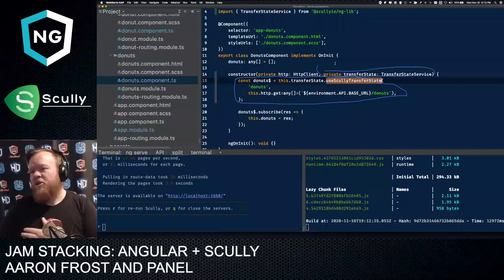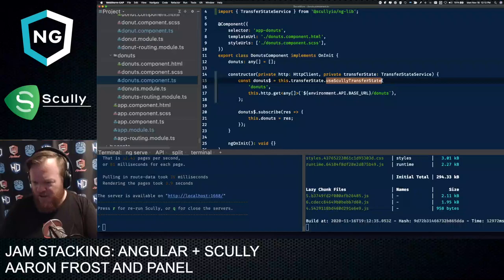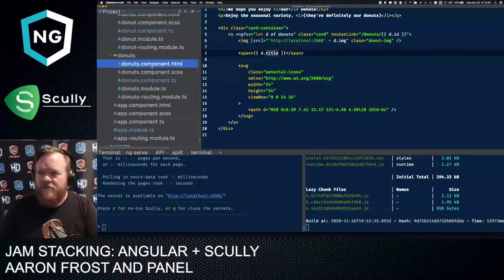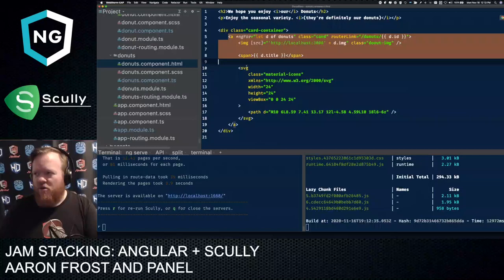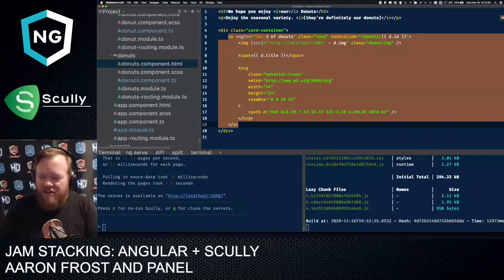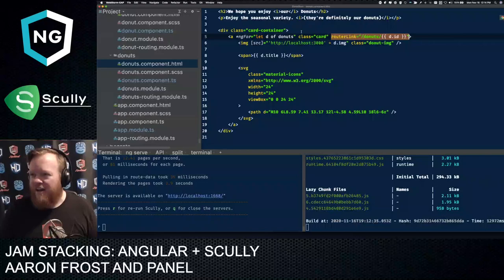So I'm going to show you something pretty cool. Let me clear out this marking. Where are my drawings? Okay. So let's look at my donuts component. This is very simple. I have this div that's got the donuts in it. It's got an ngFor, and each one just does let d of donuts. I think everyone should understand what's happening here. It's doing an ngFor over the list of donuts, making a link to them, adding a class to them, and setting the source for the image back to the server, right?